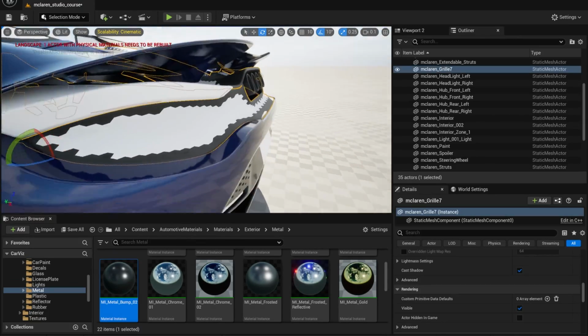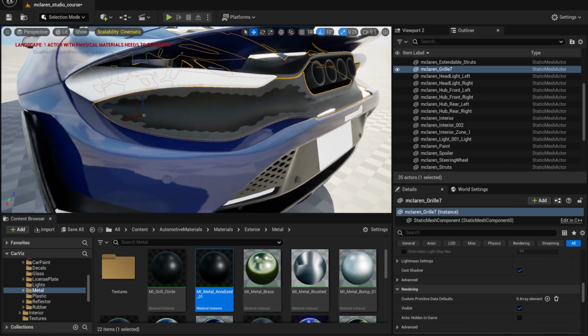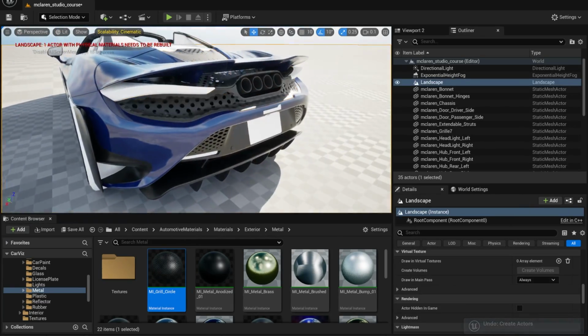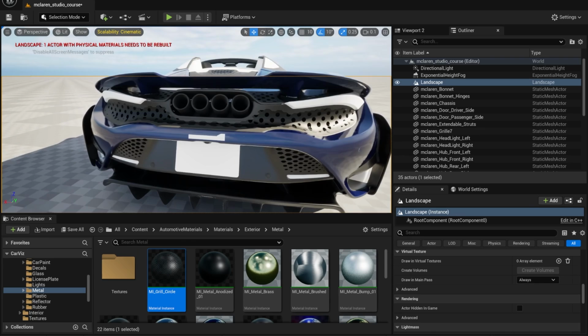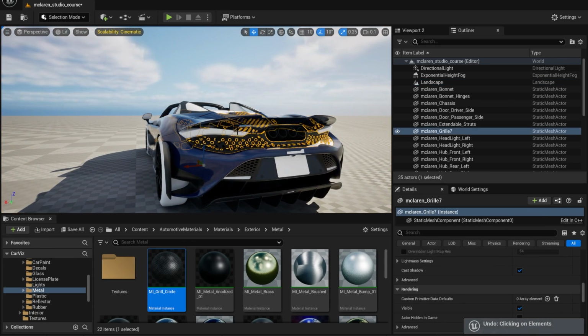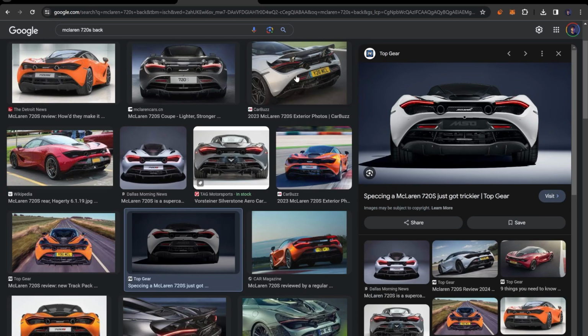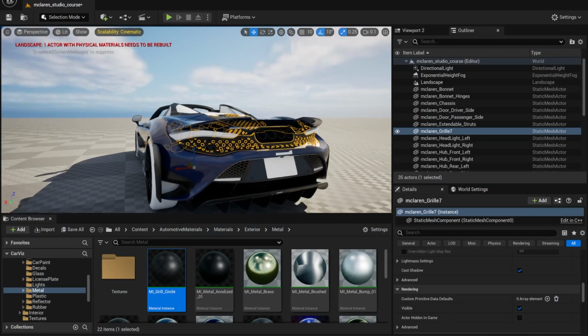So I think this is supposed to be a grill. Let me see what this is. So let's try to apply metal material to this. That is not looking good. What we can do is we can maybe apply a grill material to this, like that. Actually, that's going to look good. But I want to make sure that it actually is a grill before applying a material to it. Okay, yeah, so this is a grill right below the light.